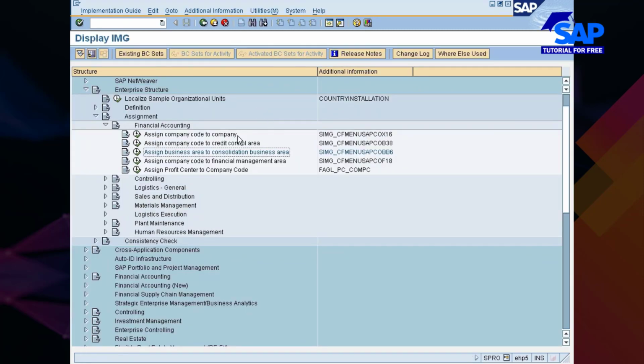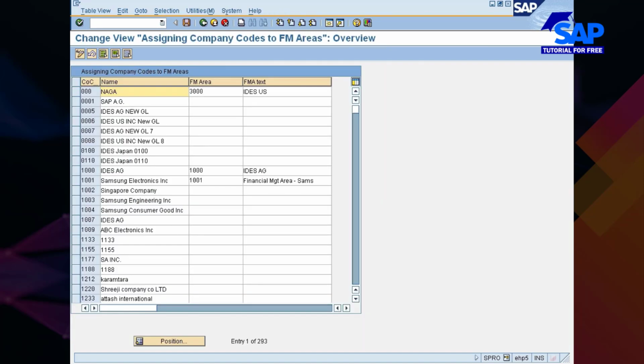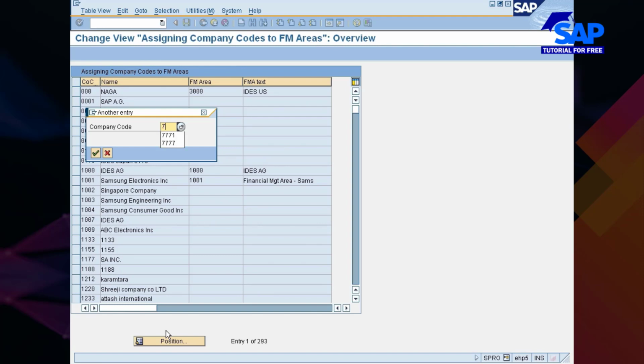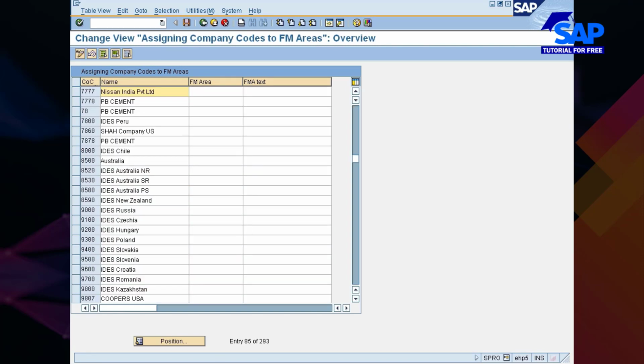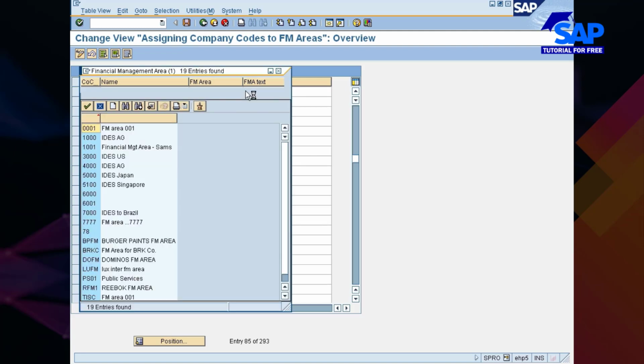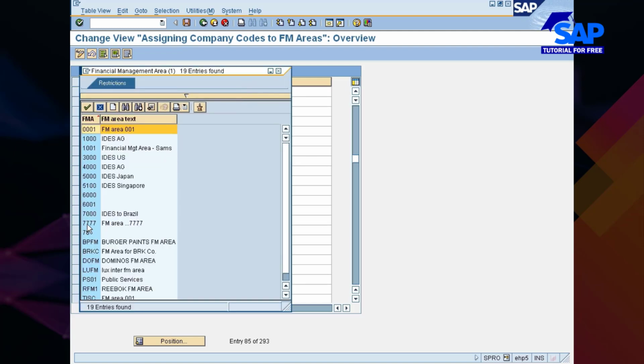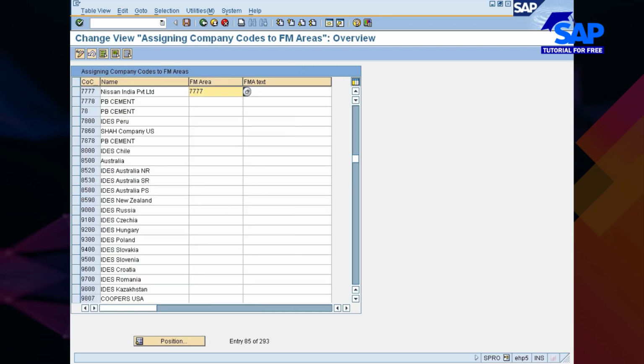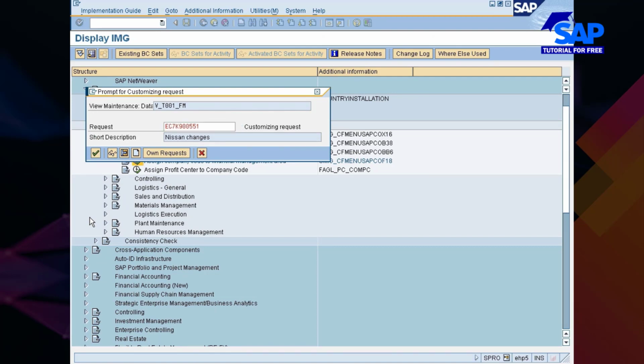Once again back, then assign company code to financial management area. We have defined financial management area, so therefore you assign that also. Your company code is 777. Financial management area, which is only meant for reporting purpose in FI accounting, nothing relevant for MM, but still I am assigning it here. Save it.